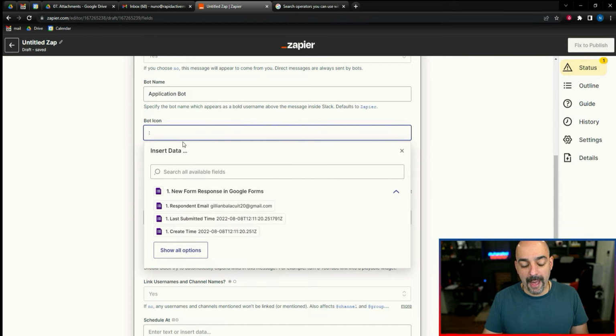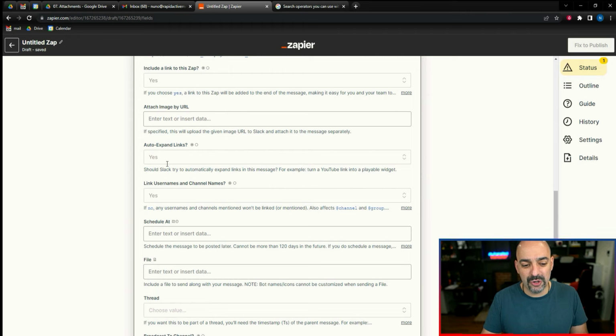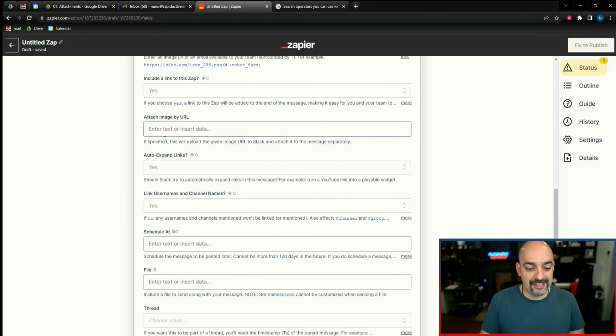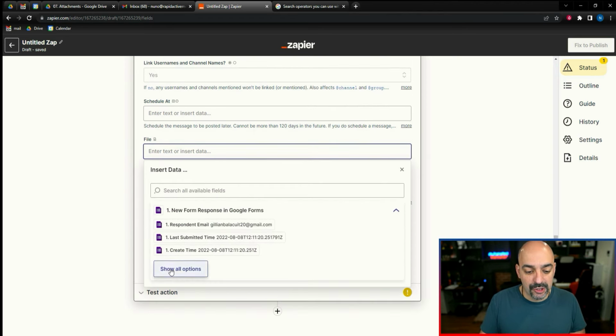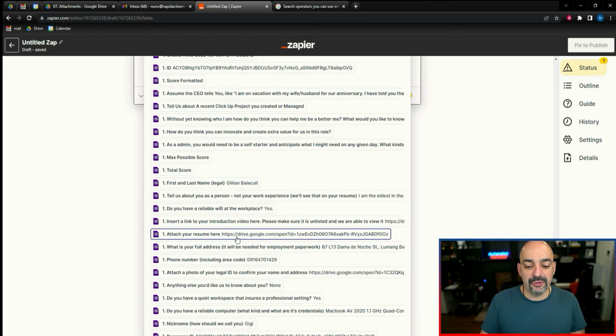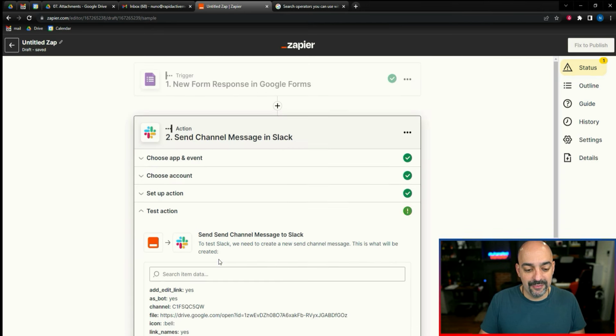Now, for instance, I know that bell is an icon because I want a little bell going off. So I'm going to put the bot icon as bell. And it says include link in Zap. Yes. And attach image by URL. There's no image. And then I'm going to come all the way down and it says, do you want to include a file? And here is where I'm going to put the attachment. So I'm going to hit show all options and I'm going to click right here, attach your resume here. Boom, and I'm going to hit continue.